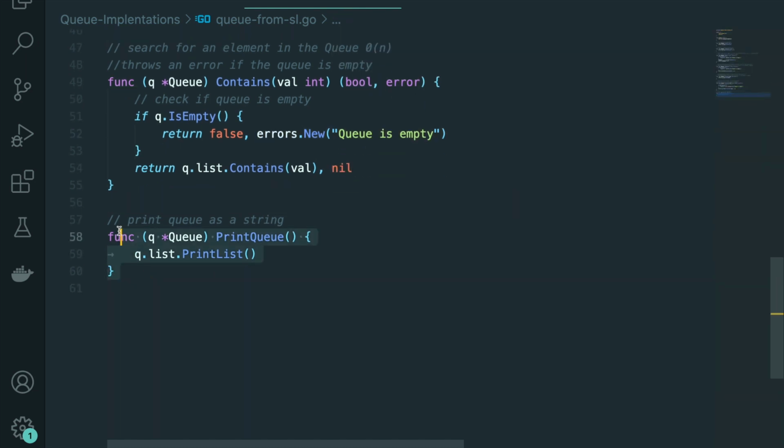The last method here is the print queue method. This is just there to print out the elements in the queue, which are also the elements in the linked list. You don't need to pay too much attention to this. This is kind of a customized method for me.